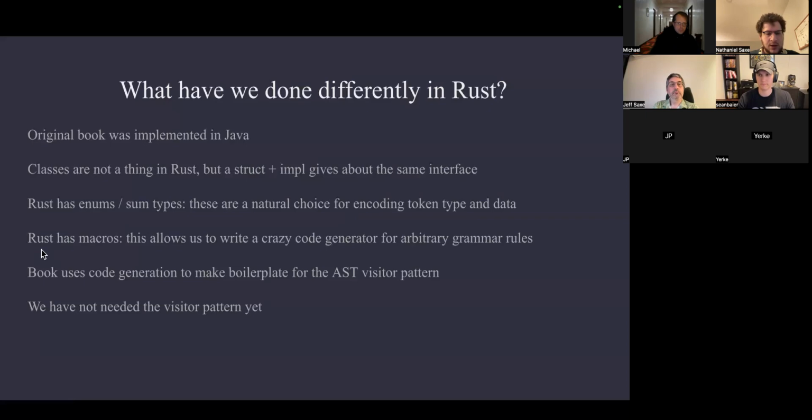In addition, Rust has a pretty fully featured macro system. So we used it to write a thing that takes a grammar rule in a syntax similar to the grammar rules in the book, and then outputs the code for parsing it using the method that the book describes, which is recursive descent. So I will go over that because that's sort of the wildest part of what we've done.